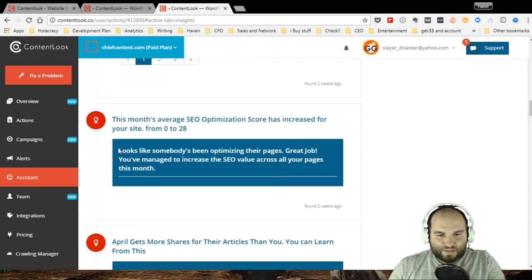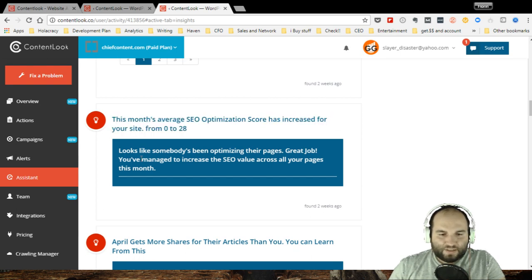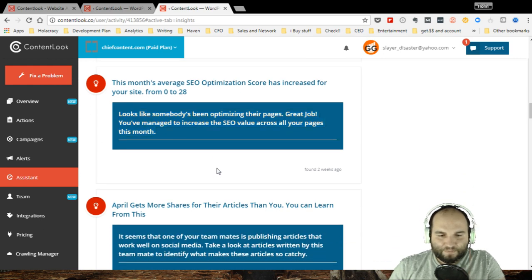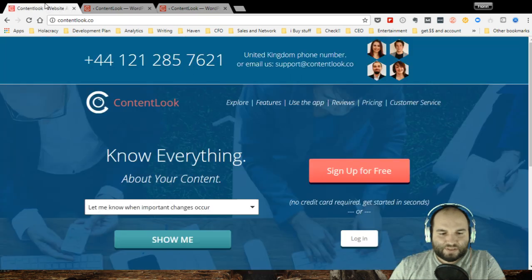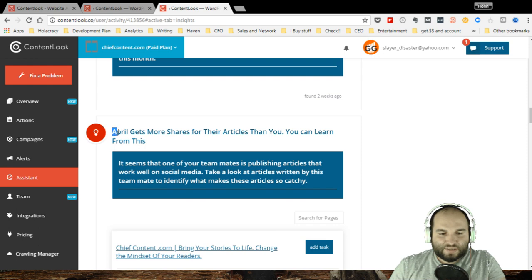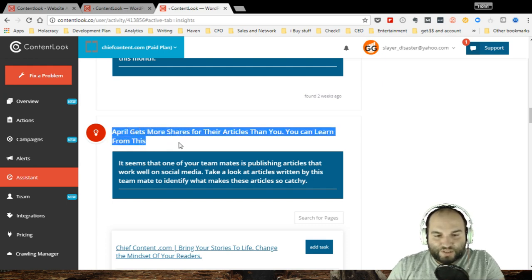You can even see good things like this month's average SEO optimization score has increased for your site from 0 to 28, and it displays a very nice message like, looks like somebody's been optimizing their pages, great job, you've managed to increase the SEO value across all the pages of your website this month. And you can even see other stuff about the important changes that occur. So let's say that April is a writer from your team. April is actually a writer on the chiefcontent.com website I'm showing you in this video, and April gets a lot more shares than I get.